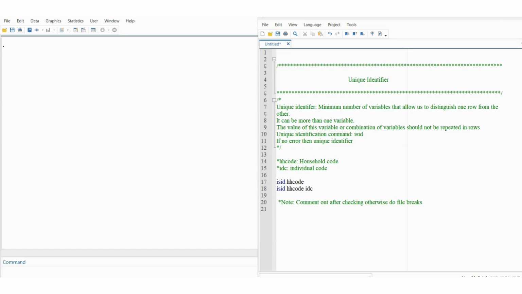Because the idea is this, if a variable or a combination of variables is a unique identifier, the values are not going to repeat in rows. So if you combine them with any other variable, that combination would also be unique. So the combination of a unique identifier with any other variable is also not going to repeat in rows. It's also going to be unique. So that's why unique identifier has to be the minimum number of variables such that you can use that to distinguish one row from the other because its values do not repeat in the rows.